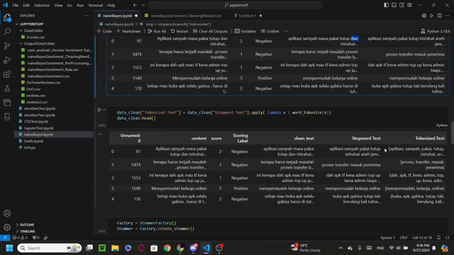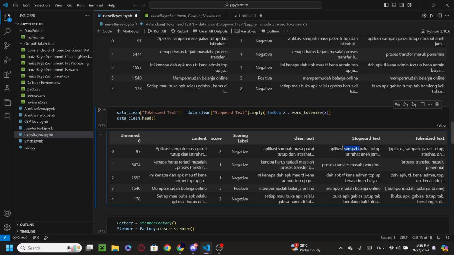Next is tokenize. Tokenize is very simple. It just turns the sentence into an array of words. For example, here we have "aplikasi sampah pakai tutup istirahat aneh jam." It will be turned into an array of words. So we have the element "aplikasi," and then "sampah," and then "pakai," and then "tutup," and "istirahat," etc. So that's what tokenize does. It just turns it into an array of words.